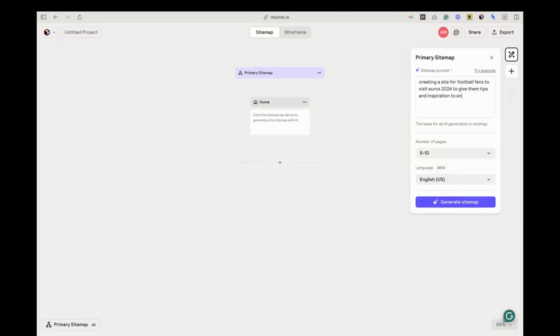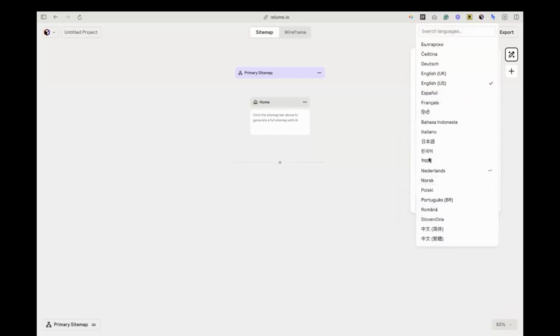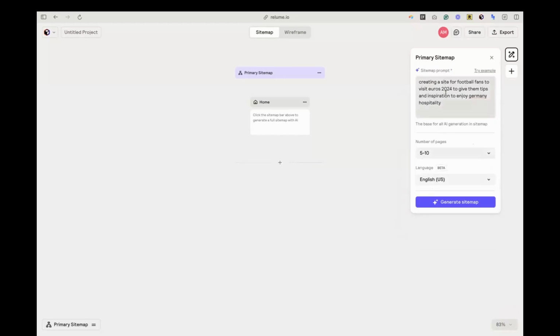Inspiration to enjoy German hospitality. Okay, where would we found? Still change. Germany. So you can choose how many pages you want to create. You can choose the language that you're going to create it in. So we'll just choose English.